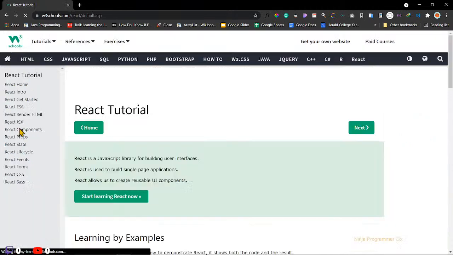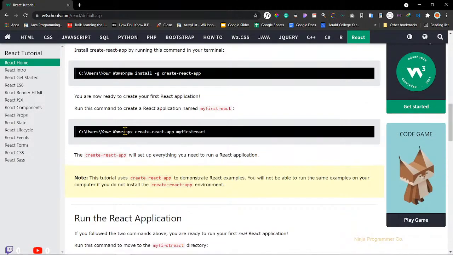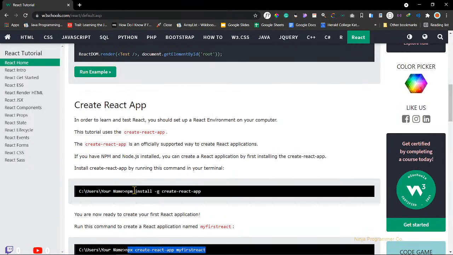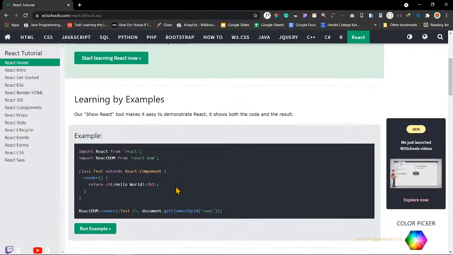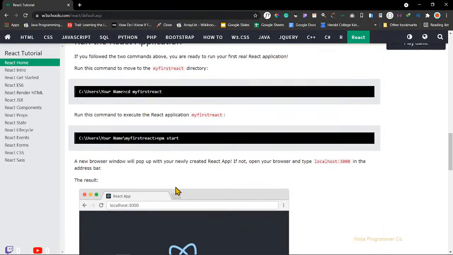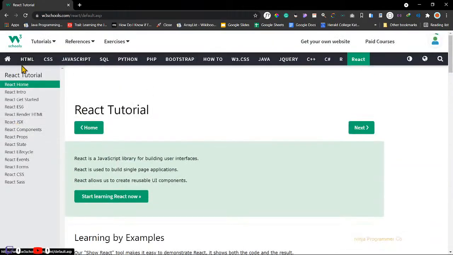So React, what about React? React is a small course, you can do that. It is npx create-react-app or npm install -g globally. As you can see, it will open like that. We'll be covering these things in the coming sessions.